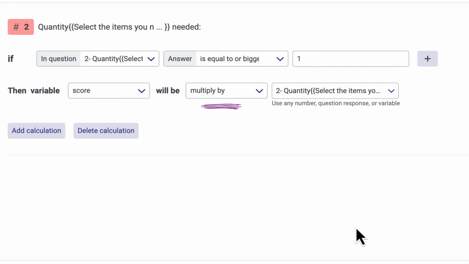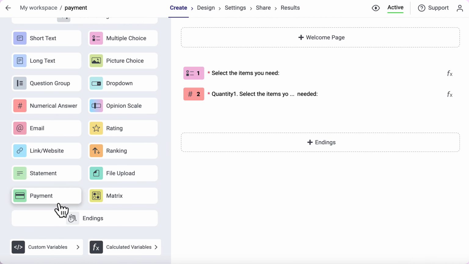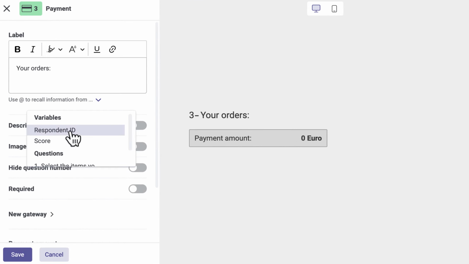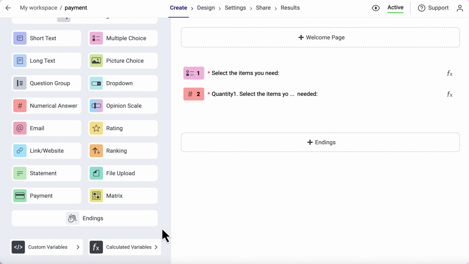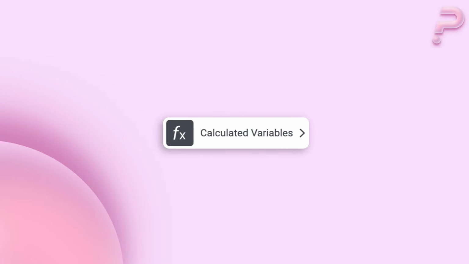Suppose you want to calculate the total for each product separately and display individual prices at the end of the form. In that case, we recommend using calculated variables, which are available in Enterprise accounts. These variables go beyond the single score field in Pro accounts and allow you to define multiple independent formulas, ideal for forms with complex pricing or scoring logic.